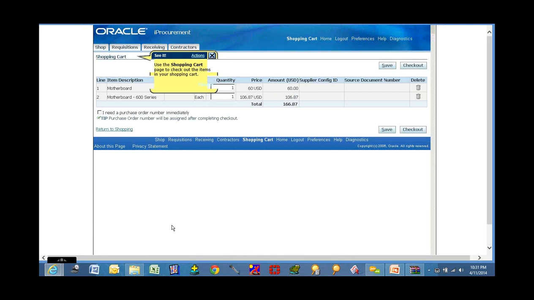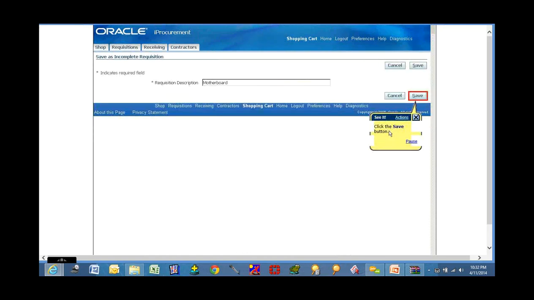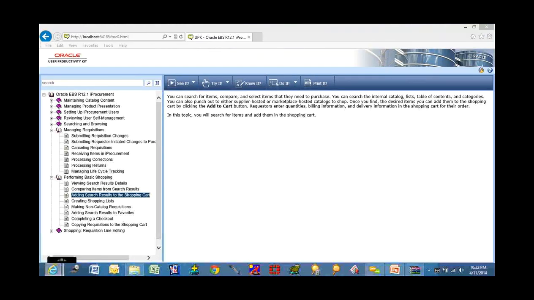Then he can see the shopping cart contents. You can see the item name, quantity, the price, and the amount. And then he will click on the save button. Then he needs to enter the description of the requisition. Save. This is how user can add the search result to the shopping cart.